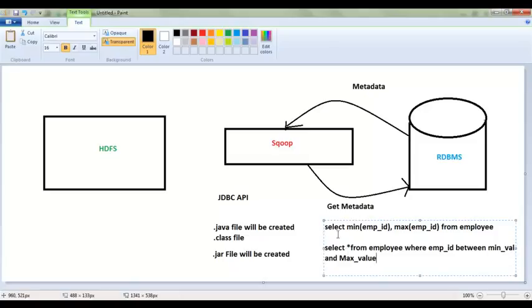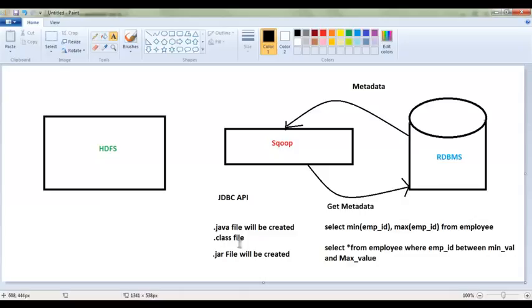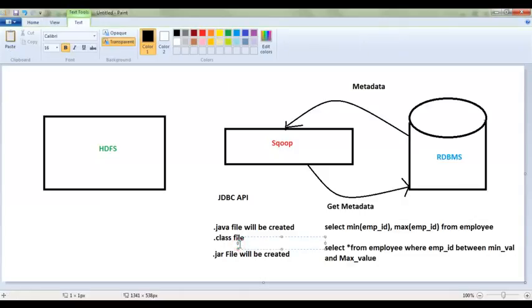So this is the command generated. I will show you all these commands. If you observe the logging information that is displayed when we run any of the Sqoop commands, we will find all these things. A Java file will be created and a .class file. This is the overall view of the things that are going on internally when we run our Sqoop commands.